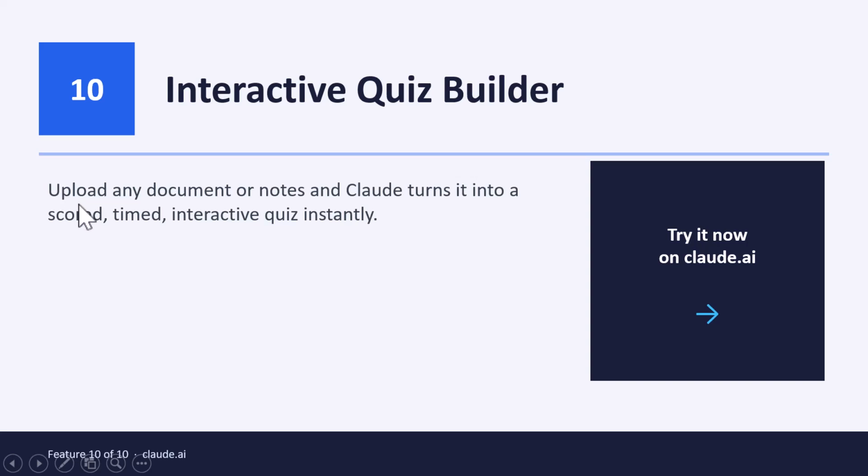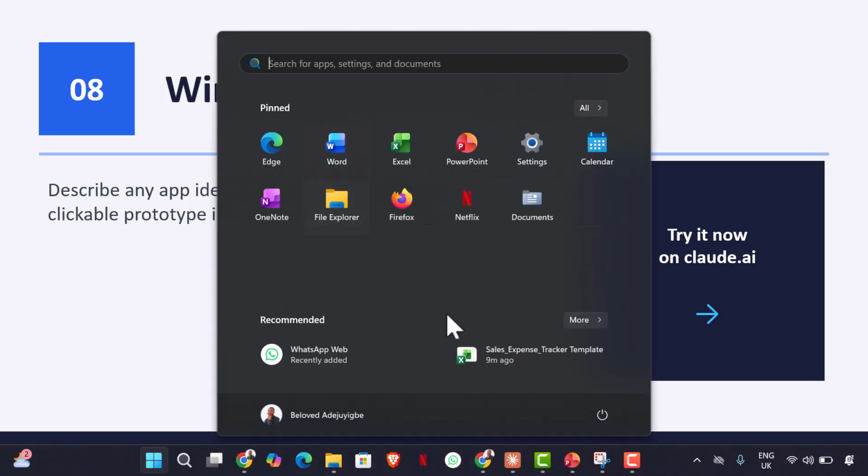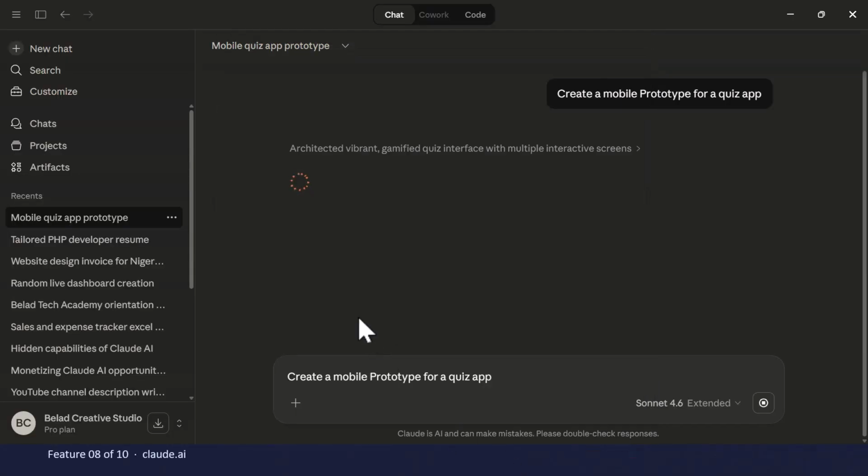You can do that and interview. So you can do all these things, interactive quiz builder. You can do your interview simulator. You can do your invoice generator. You can do a whole lot of things with Cloud AI. But these are the 10 amazing things you could do, and it could actually boost what you actually get into on a daily basis. So this is my PHP developer resume.